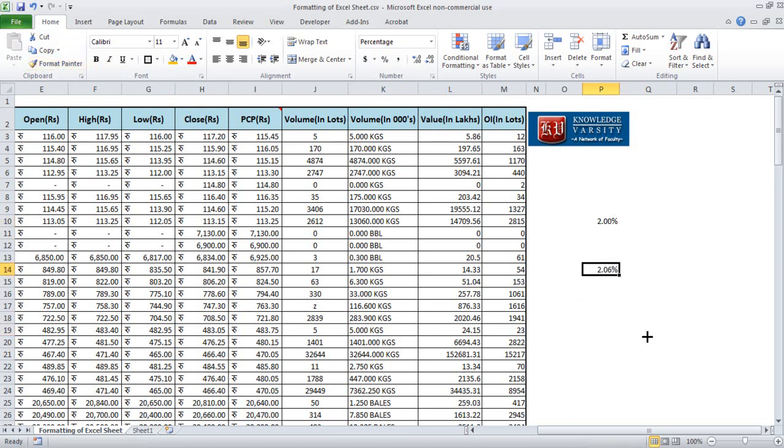There is also an option, Control Shift Percentage. If you want to convert anything to percentage, let's say this, you can select Control Shift Percentage. The flip side is that it will not increase the decimal, you have to increase it manually. So these are the formats that you have.